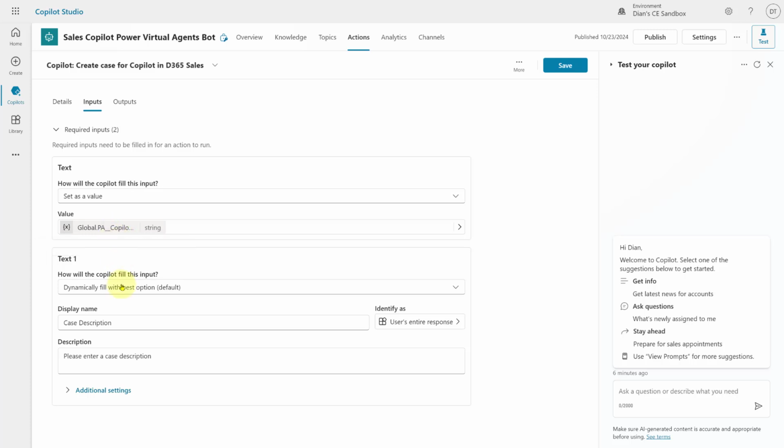That's what I'm doing over here. And then here you can see that it's going to enter the case description. It's going to fill that in from that question that I'm going to set up a little bit later in my topic. So all I have to do here is click Save.